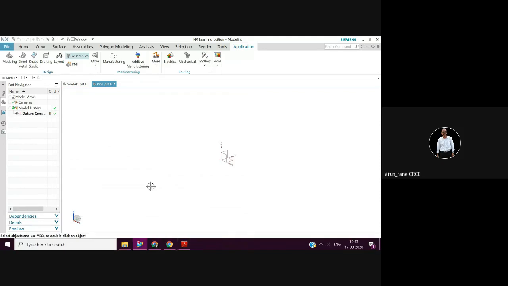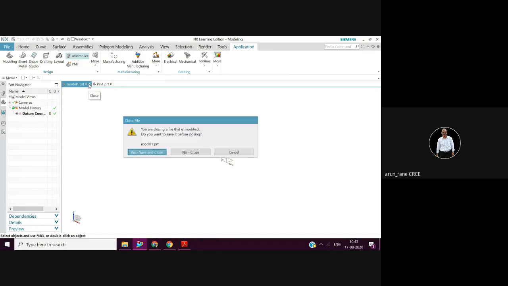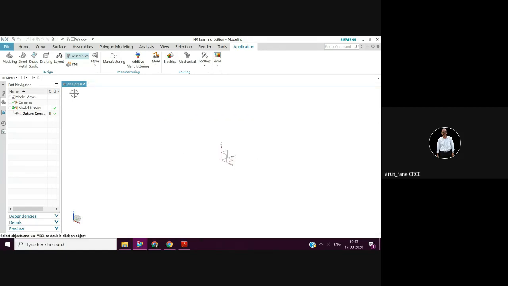Now see here, you have your pin one. With this model one, you will close this. Closing a file that is modified. Do you want to save it before closing? I say no, close it. So the file name is pin1 and it is in the folder Clapper. Now this is what you will get here. This is a coordinate system.